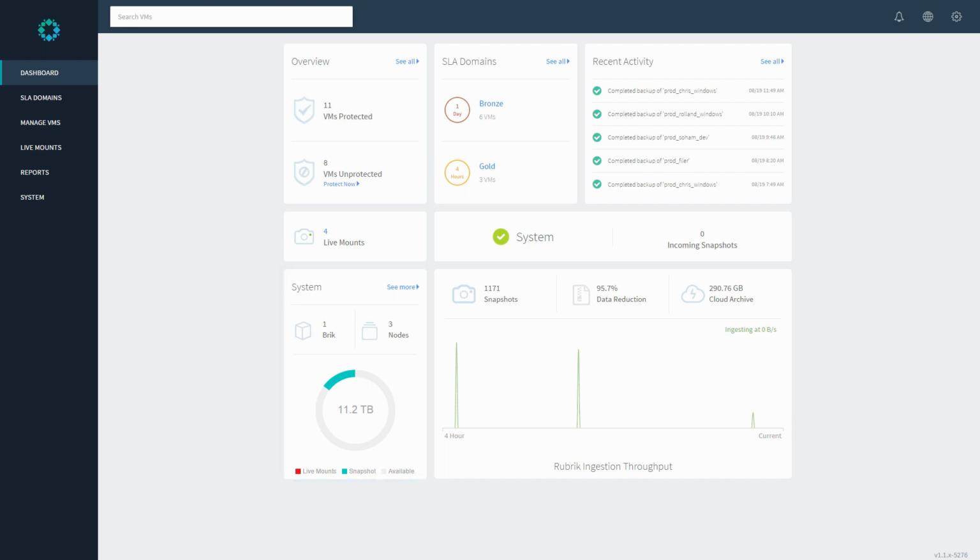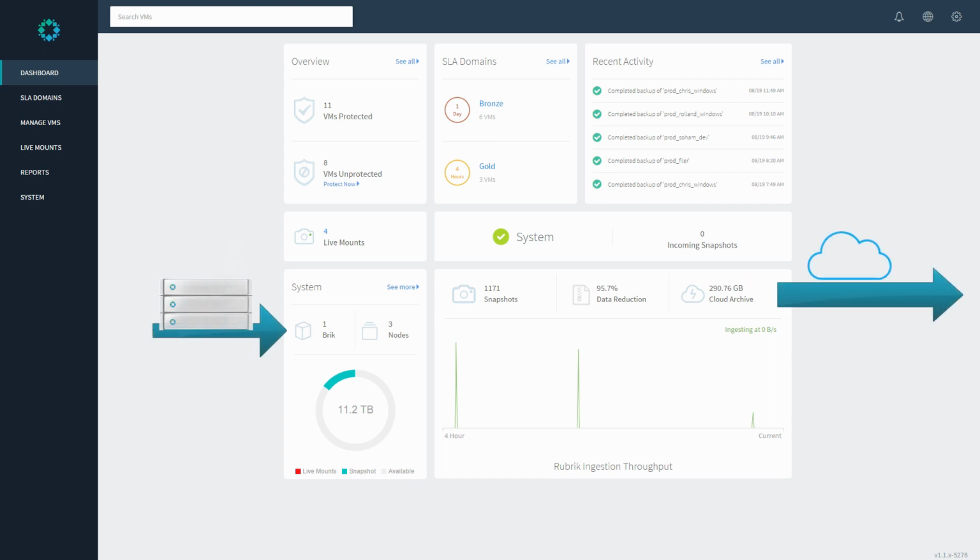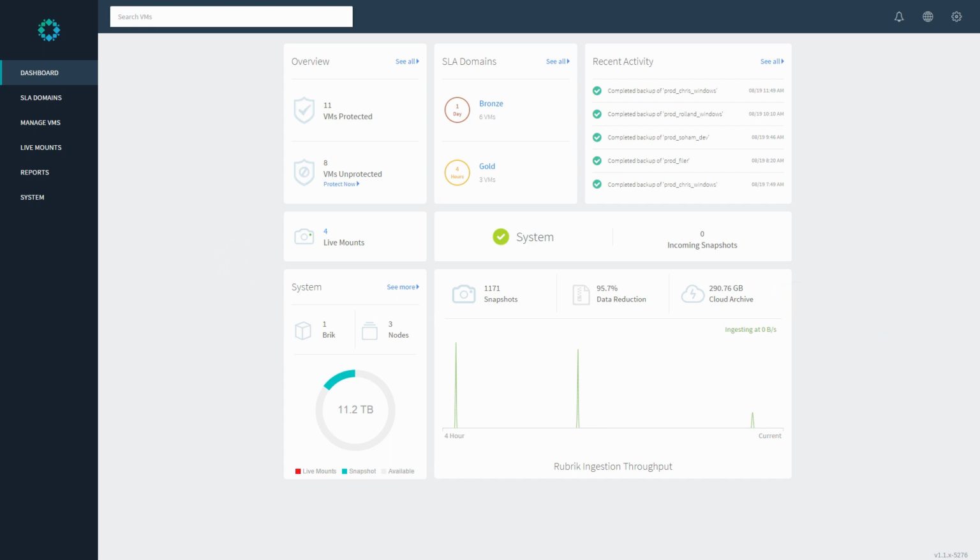Note that everyone's data reduction value is going to be a little bit different based on the data that you're backing up. As you approach the boundary of your effective capacity, you can choose to add more bricks and nodes to give more on-premises capacity, or send more of your data into the cloud archive, such as Amazon S3 or OpenStack Swift. This has been an overview of the Rubrik dashboard. In future videos, I'll dive deeper into SLA Domains, live mounts, and so forth.